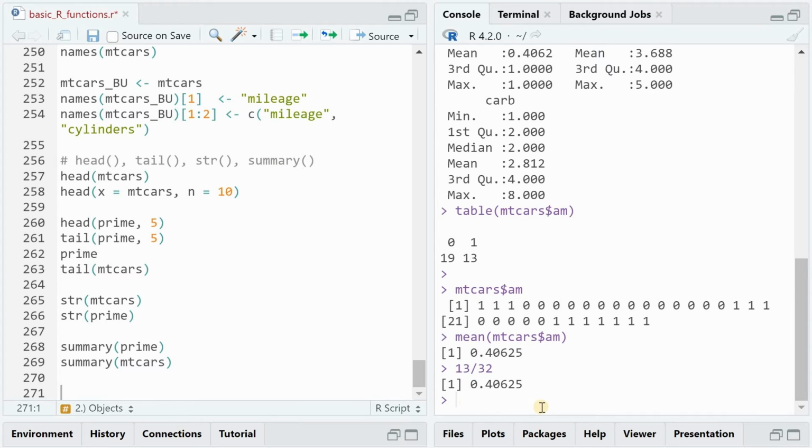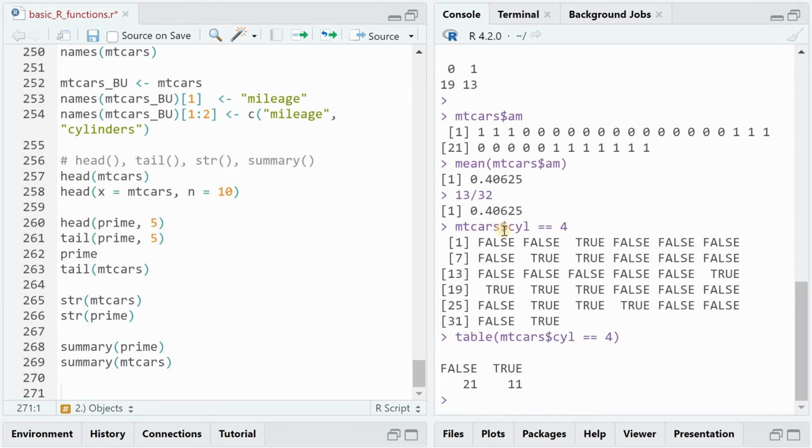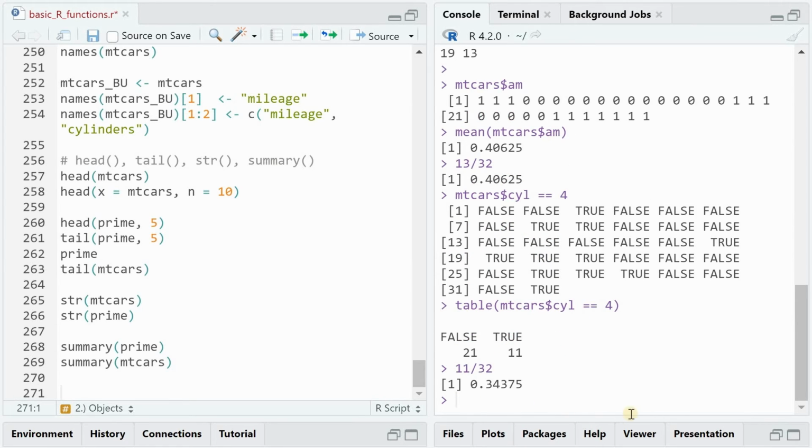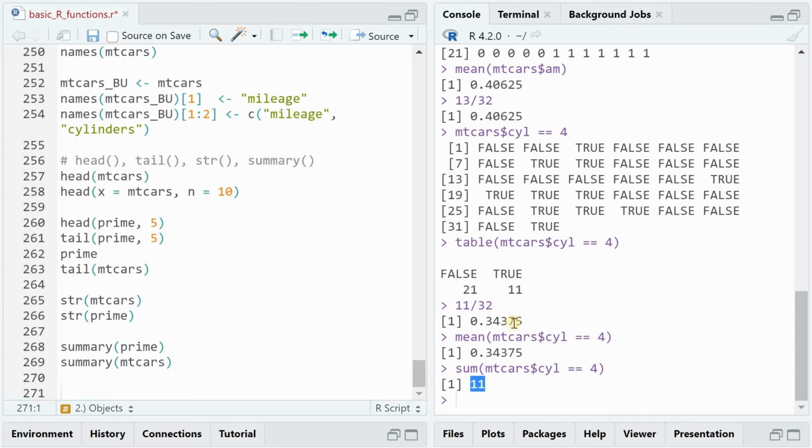You could also use this for comparisons. For example, if you ask which mtcars cylinder equals 4, you get trues and falses. And a true in R is represented by a 1 and a false by a 0. So this now means you have 11 cars out of 32 that have 4 cylinders. And this number you would also get if you use the mean on this vector of trues and falses. And since trues represent 1 and false represents 0, if you use sum, it tells you also that you have 11 cars with 4 cylinders.